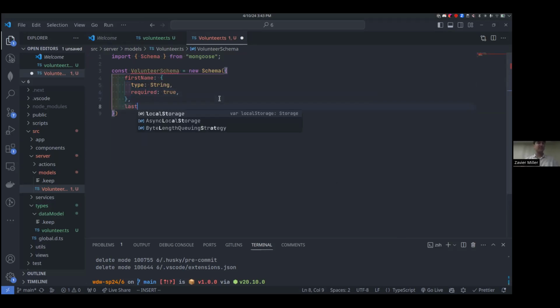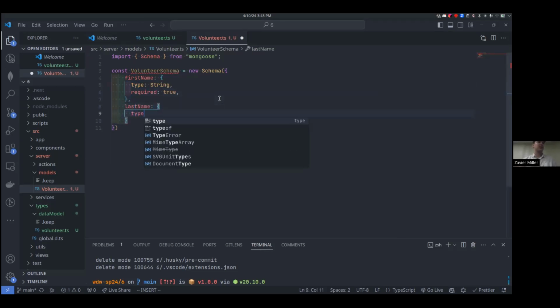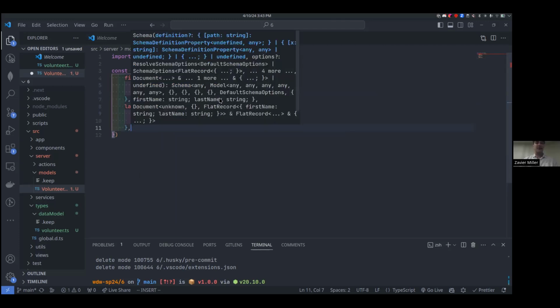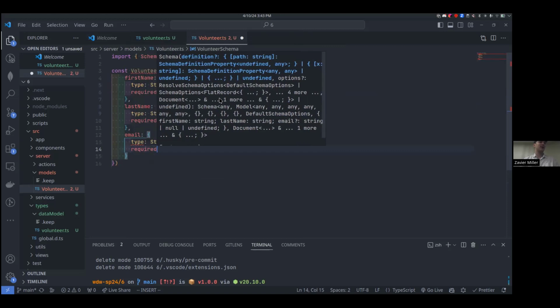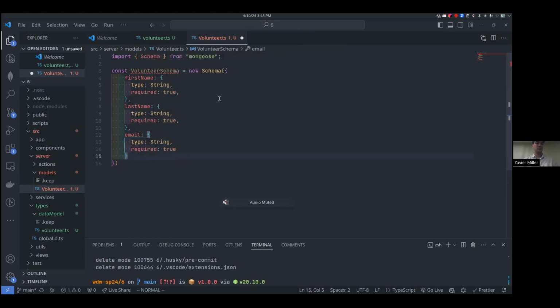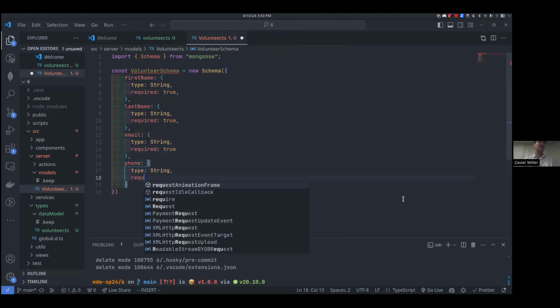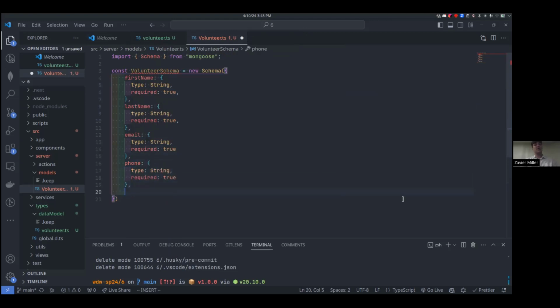Then we'll do the same with lastName: type string, required true. And then again, same thing with email: type string, required true. And then we'll do the same with the phone: again, just type string, required true. And then we take our address. Oh, we're getting crazy now. This one's going to be different. Type string, required false. And then we'll do numEvents.